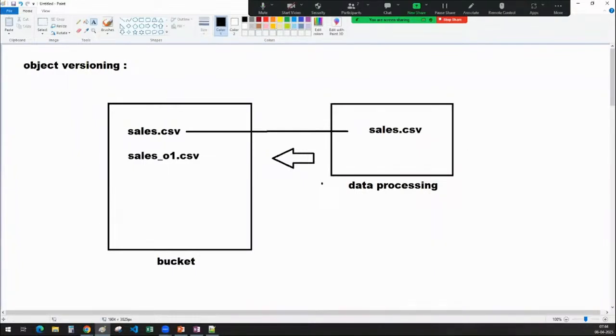Okay, what is this one, sir? Sales 01. 01 is the next version of your original file. Okay, what is the main difference between sales.csv and sales_01.csv?